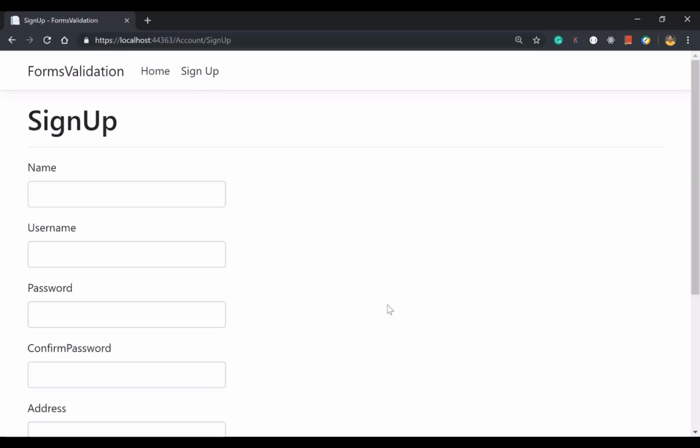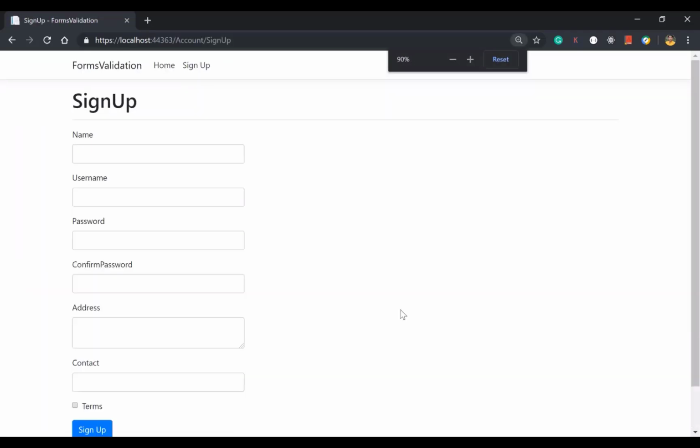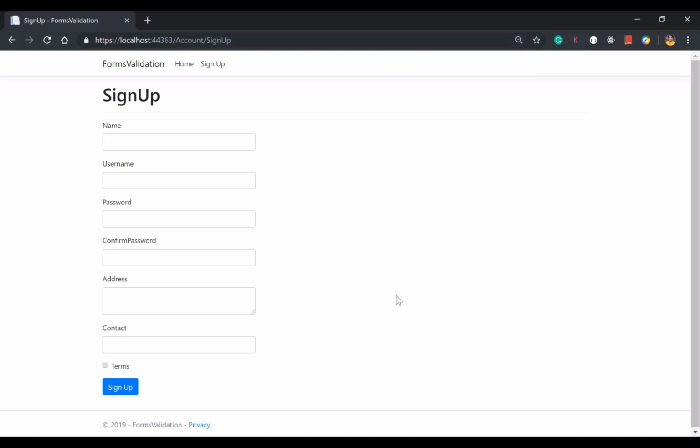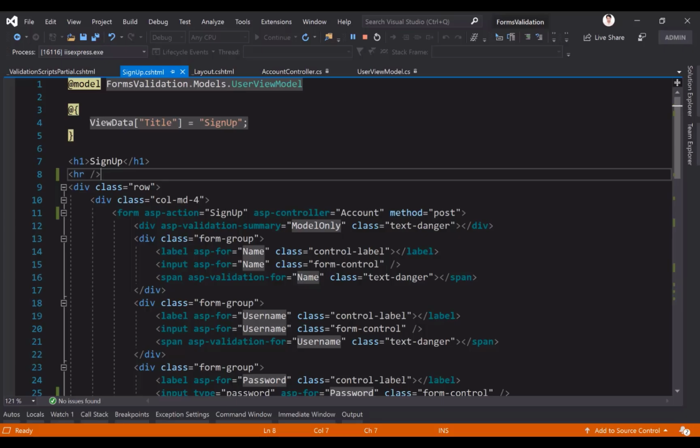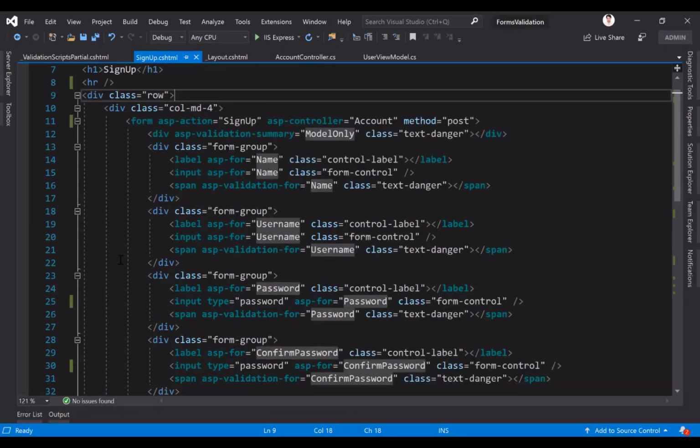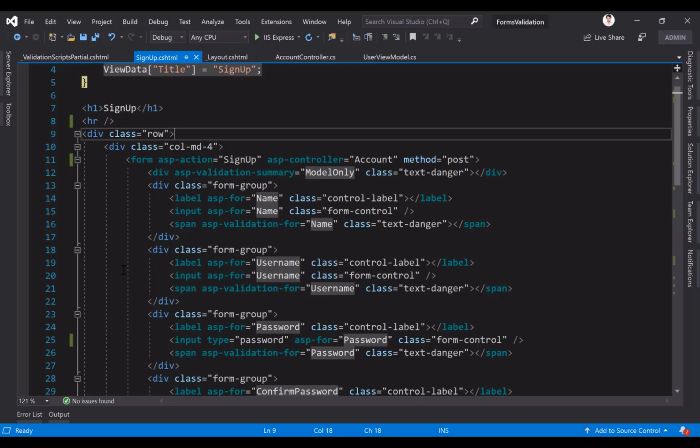So go to the sign up page and you can see I'm getting a very good UI for my form. It's a name, username, password, confirm password, address, contact number, terms and conditions, sign up link. So far we have not applied any validation. It's a simple sign up page. So in this way we successfully created our sign up form. And in the next session we will see how we can apply validation on the user input.